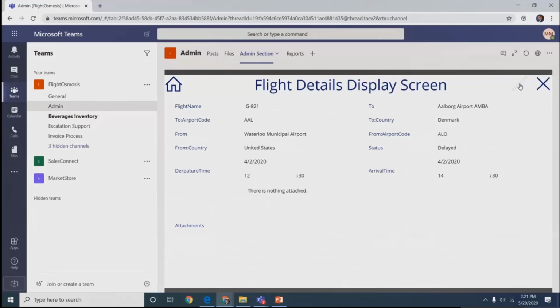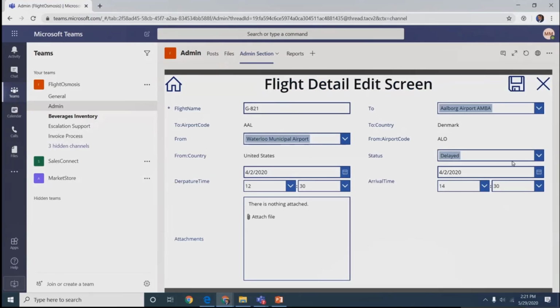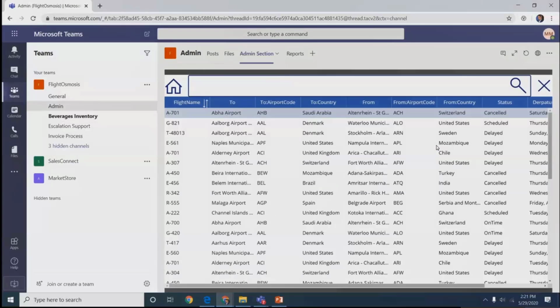Once they select any particular flight, they come back here, edit, and change any of the status. It was delayed, now it's scheduled. Once they click save and come back to the listings, the real-time data is updated. Accordingly, the notification also comes using MS Flow to the post area of the particular channels. They will get the advantage of that.